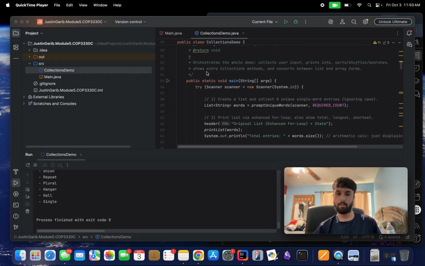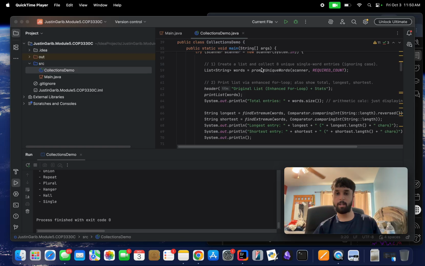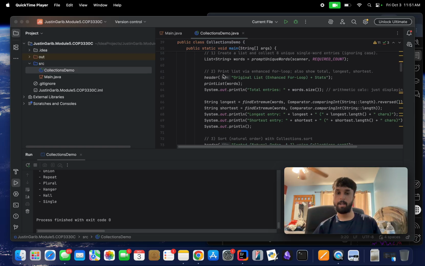So here I have a String array that passes arguments and also a try block. Here I'm going to create a list and collect 8 unique single-word entries. So here's my string, to pass through the words with the required count. Here I'm going to print the list via an enhanced for loop and also show the total, the longest, and the shortest.